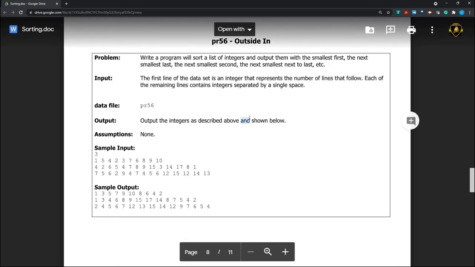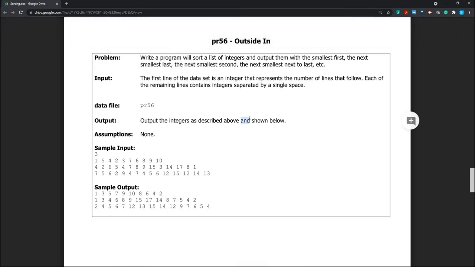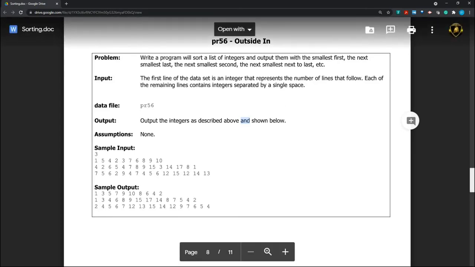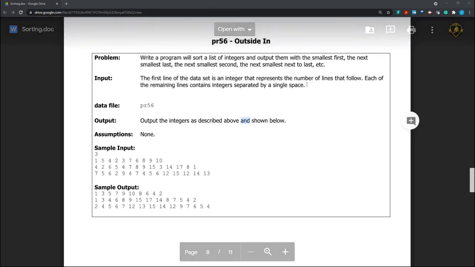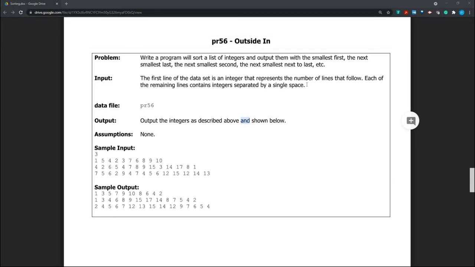Okay. PR56 says, write a program that will sort a list of integers and output them with the smallest first, the next smallest last, the next smallest second, the next smallest next to last. Okay, so this is a bit more tricky, right? The first line of the data set is an integer that represents the number of lines that follow. Each of the remaining lines contains integers separated by a single space.